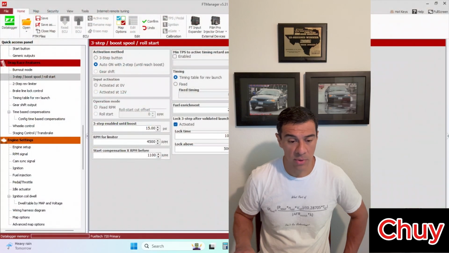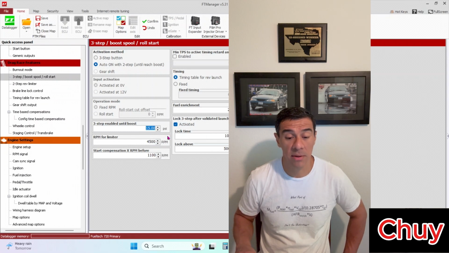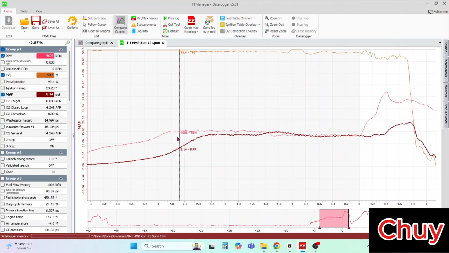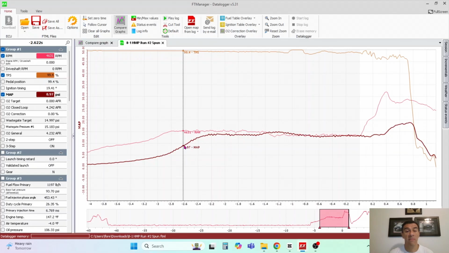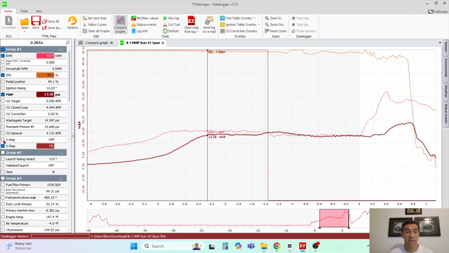In this example, it's set to 4,500 RPM, and it's going to turn off at 15 pounds of boost. Here it hits 4,500, it's about 46, overshooting just a little bit, and it stays on the three-step. And here are the indicator marks right there. Here's the three-step at about 4,500 RPM.